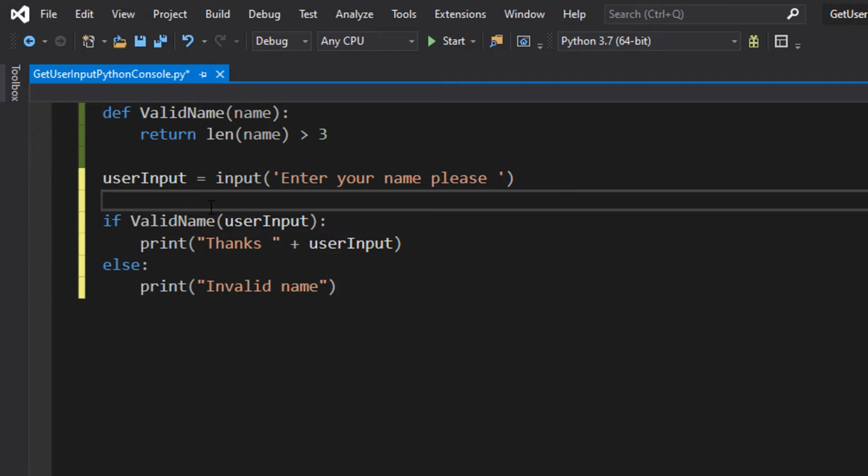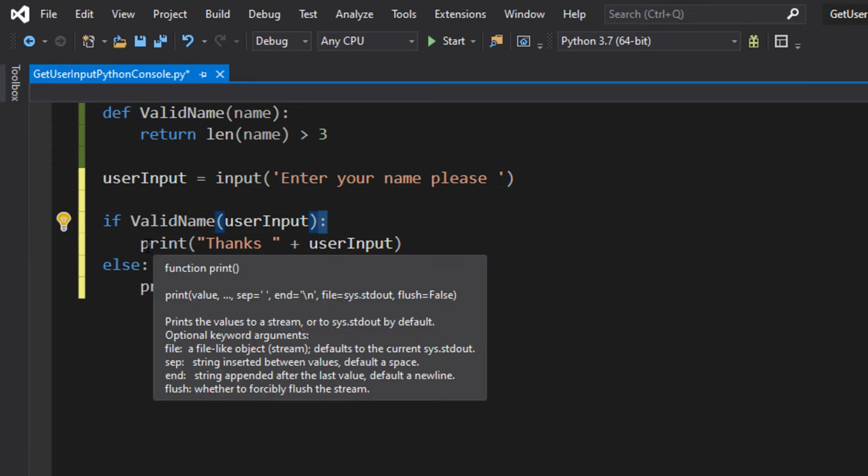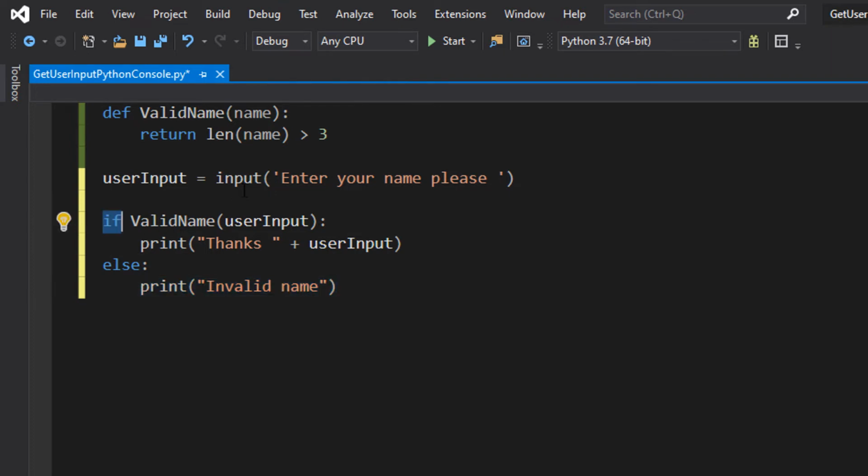Underneath, we are going to do an if-else statement. So we're going to do if valid_name(user_input): print("Thanks " + user_input) else: print("Invalid name"). So what's going on here? We have an if statement. Basically, if something's true, do something. Otherwise, do something else. That is what an if-else statement basically is. So if valid_name(user_input), since we're calling this function without an equals true or false, we are checking that it's true by default. So if the user input has a valid name, we do print thanks and the user input. And basically that's going to say thanks and then the name.